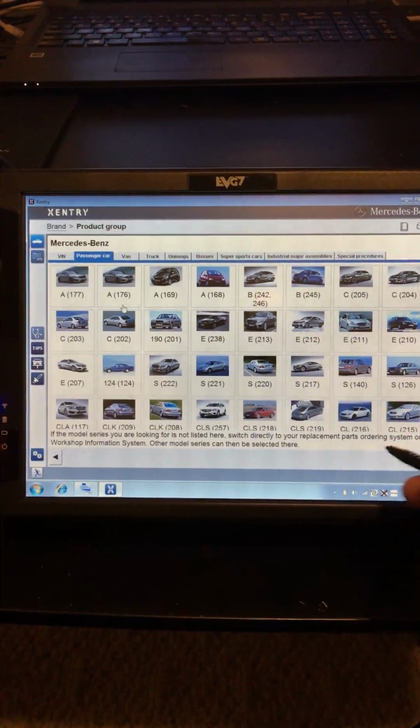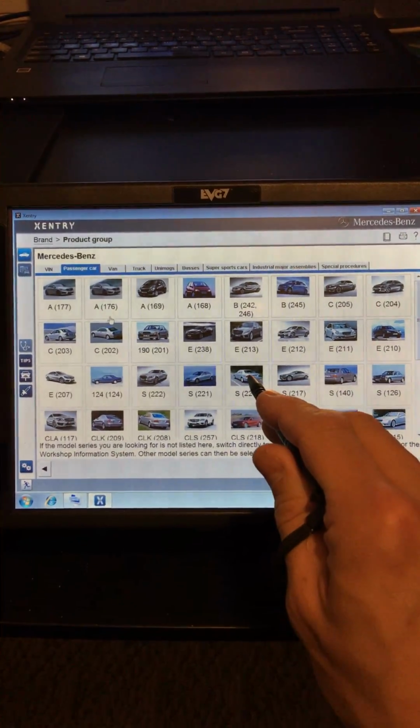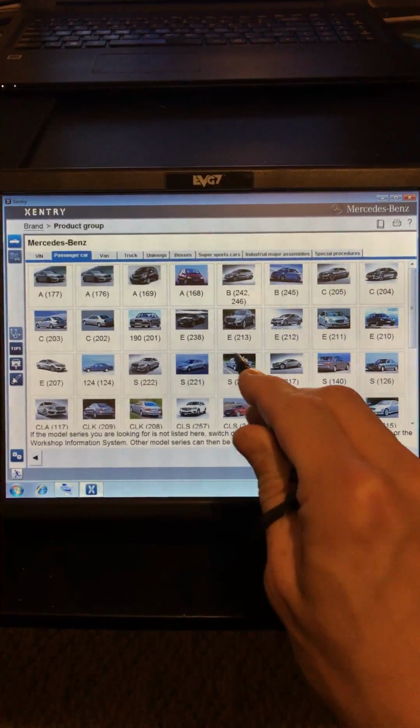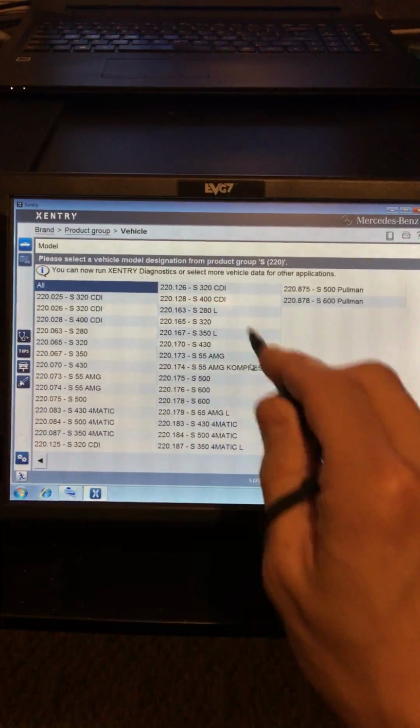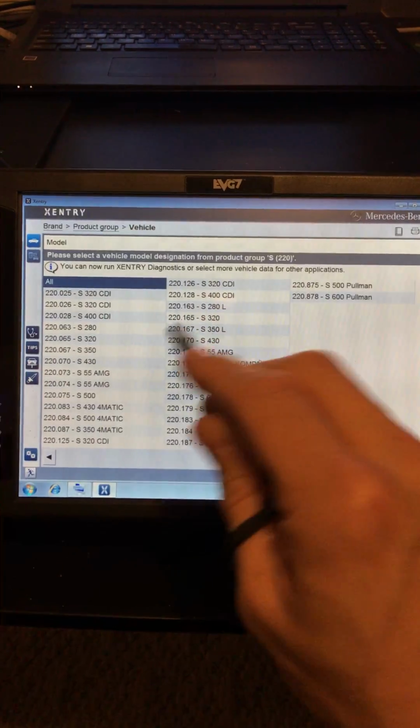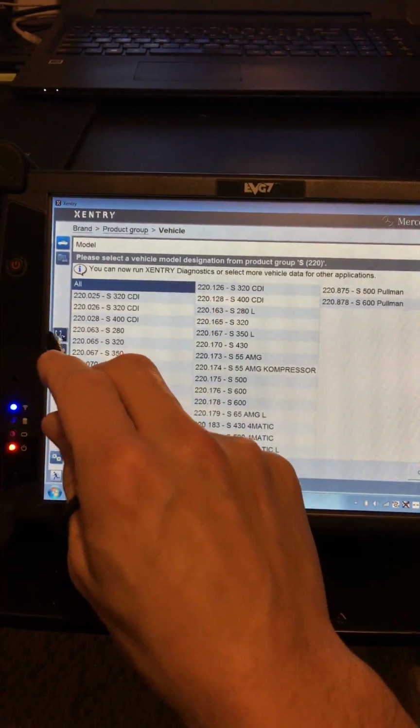Once you get to the model, we'll do something easy like a 220, because everyone seems to own a 220 nowadays. You don't have to pick none of this stuff. Okay. Once you get in here, don't worry about the car. Straight to the stethoscope. It'll figure it out on its own.